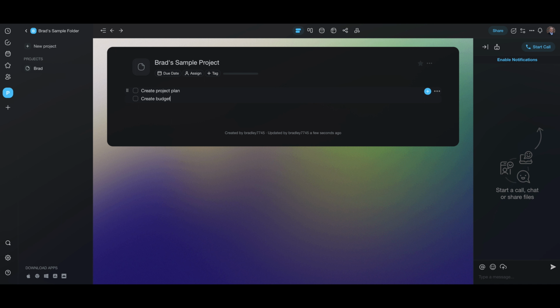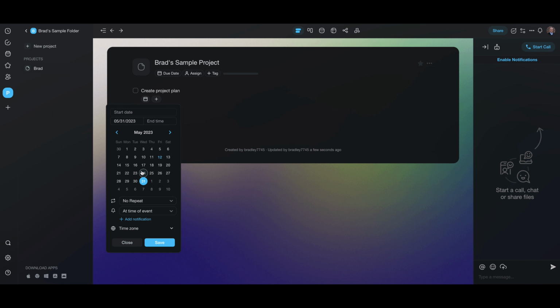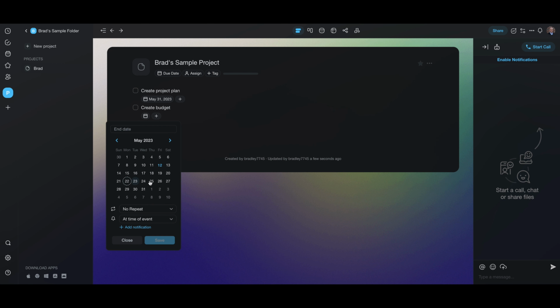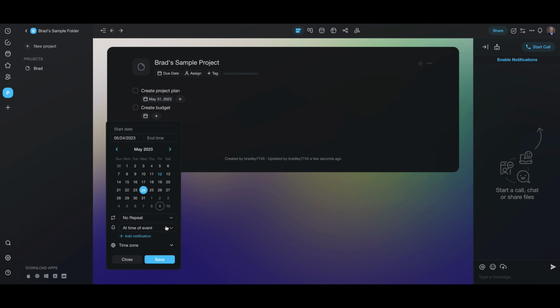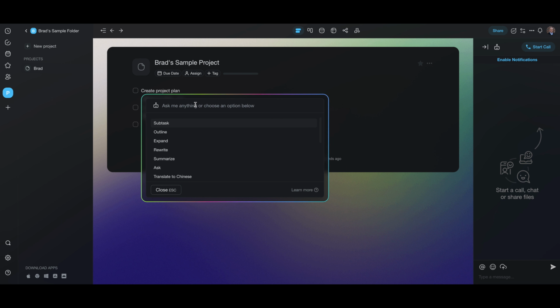So now we can start to add tasks: create project plan, create budget, and you can go into here to add-ons and you can assign a due date. So if we need a project plan by the end of this month, we click save. Create budget. We need the budget by a little bit before that. Let's do that. Save.